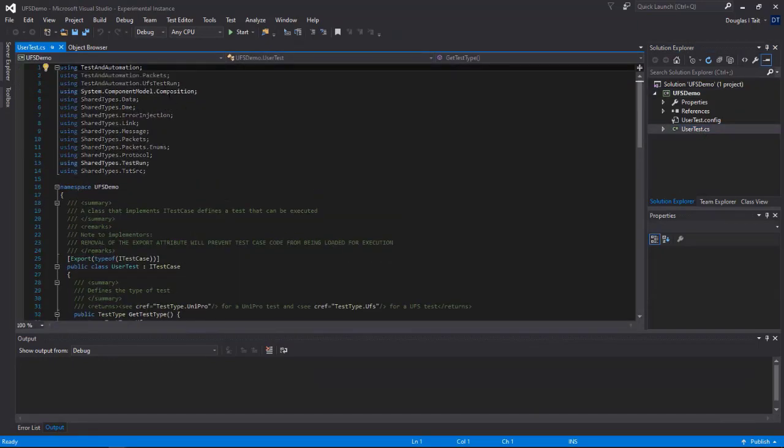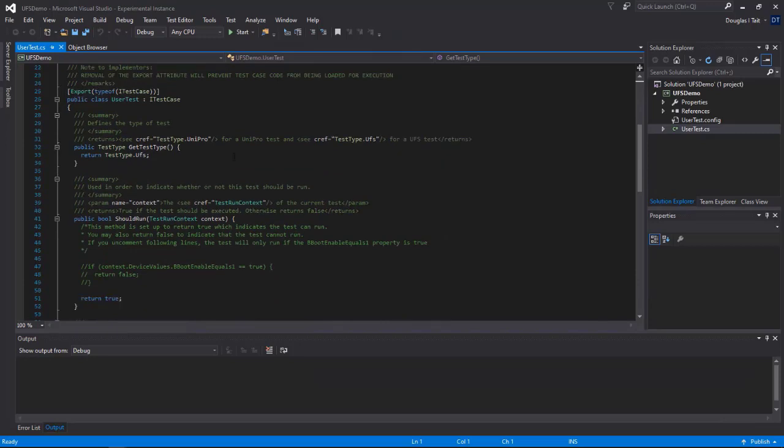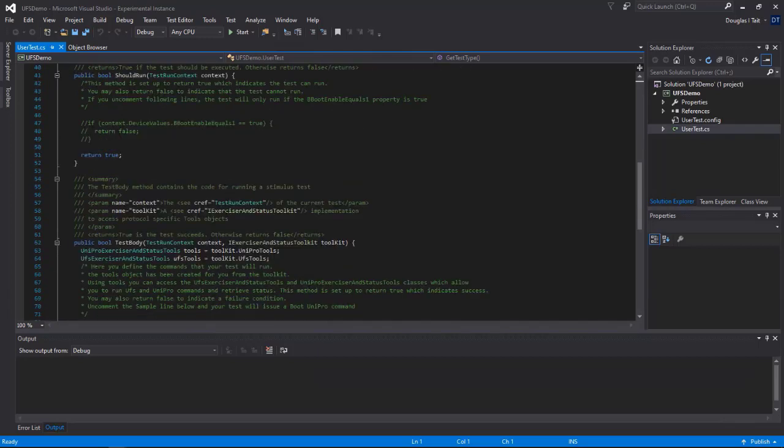Some of these using statements are slightly different because we're using UFS data, but that's not really something you have to concern yourself with. But you'll notice that my test case type now returns UFS instead of UniPro. So that's telling the app that this is a UFS test, not a UniPro test. I still have the same should run context, and I still have the same test body.